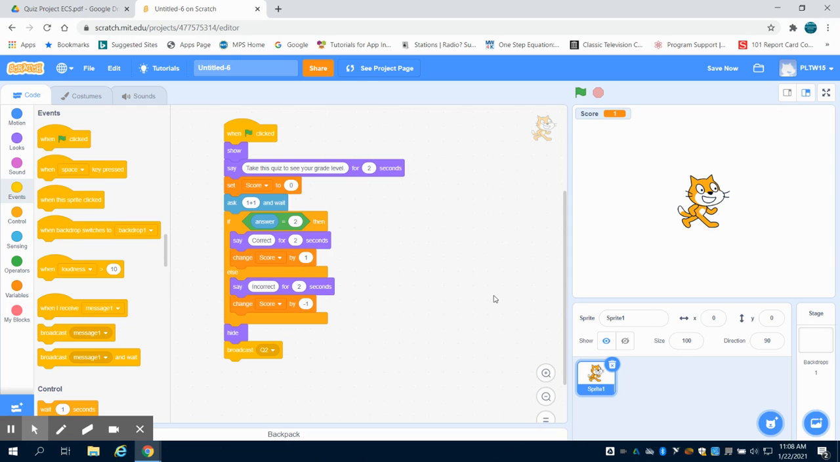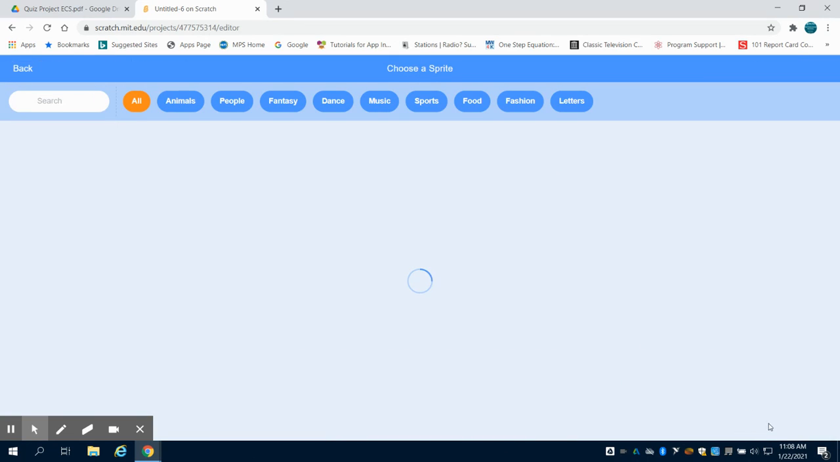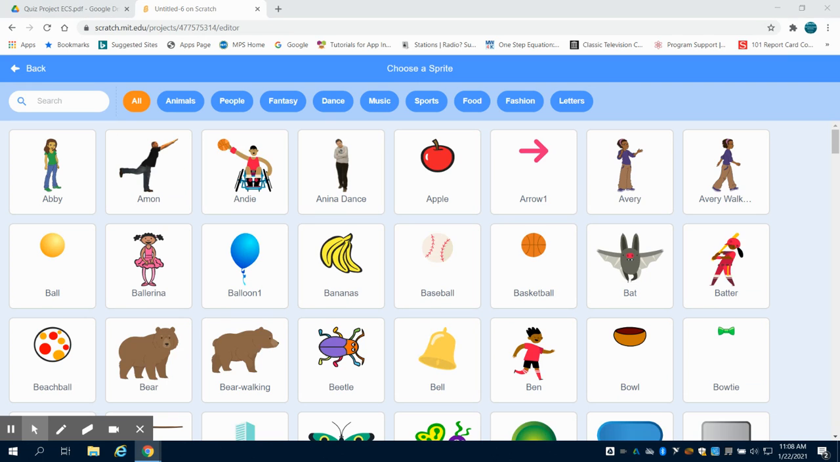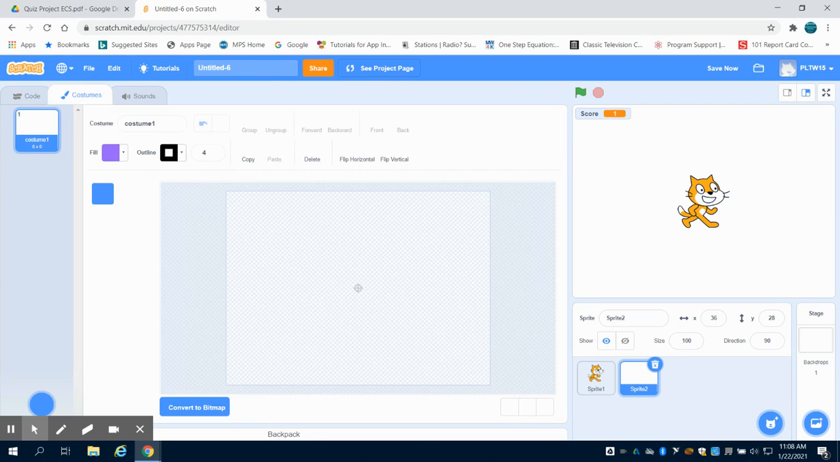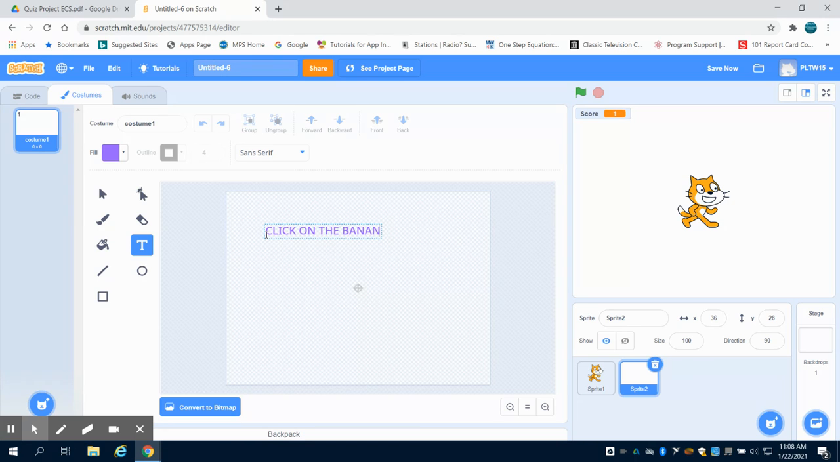Well, I'm not really set up for question 2, so I need to go about that process. What I'm going to do is create a new sprite. Actually, I don't want to choose a sprite. I want to create a new sprite. So I'm just going to come over here to my text, and I'm going to type in "click on the banana." So we can see that I have "click on the banana" there.